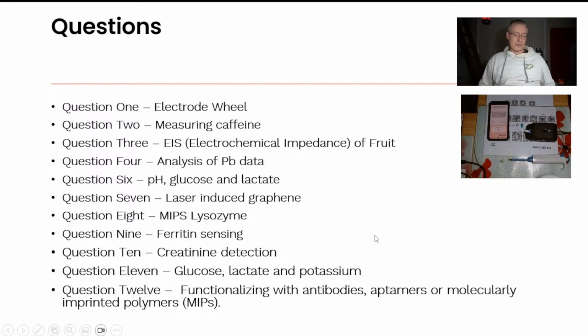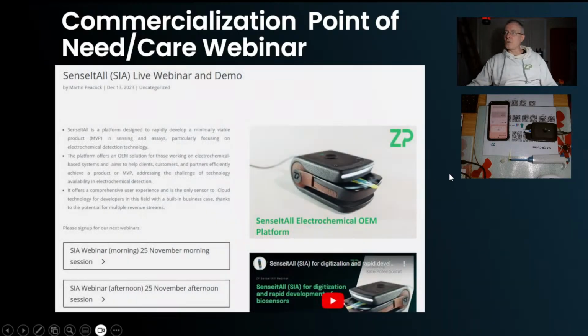Like I say, I'm not doing down on MIPs. With MIPs, it's one of the easiest functionalizations to do, but hard to do in a reproducible manner and get specificity out of it, would be one of my comments.